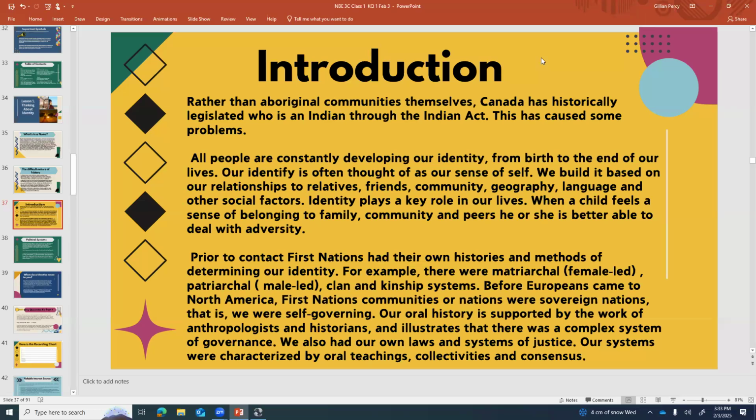Prior to contact with Europeans, First Nations had their own histories and their own methods of determining identity. For example, there were matriarchal or female-led systems, patriarchal, male-led systems, or clan and kinship systems. Before Europeans came to North America, First Nations communities or nations were sovereign nations. That is, they were self-governing.